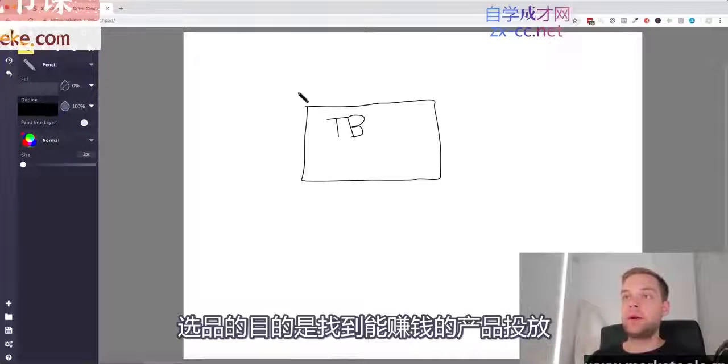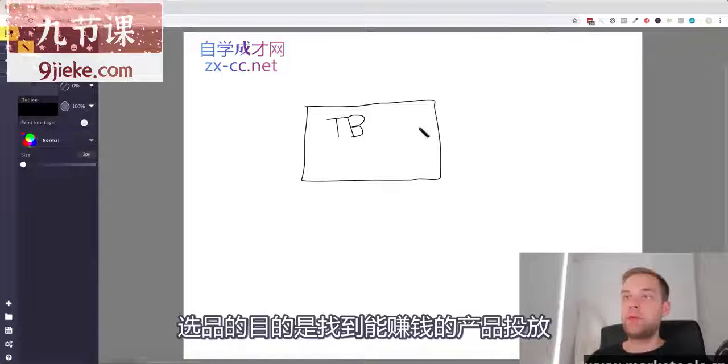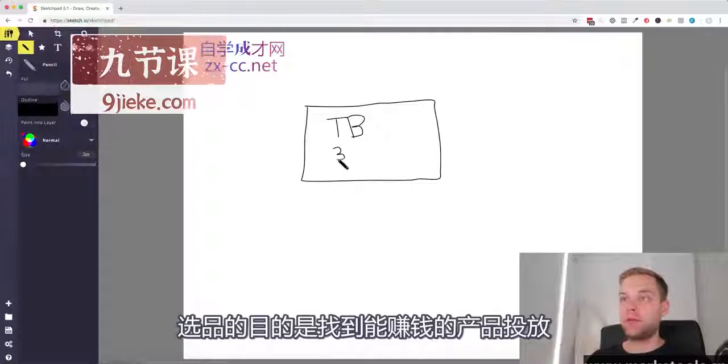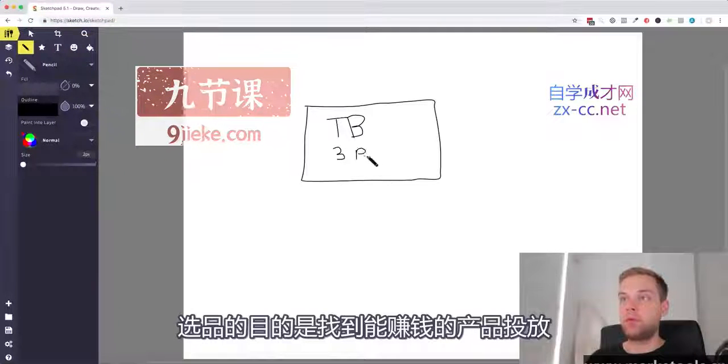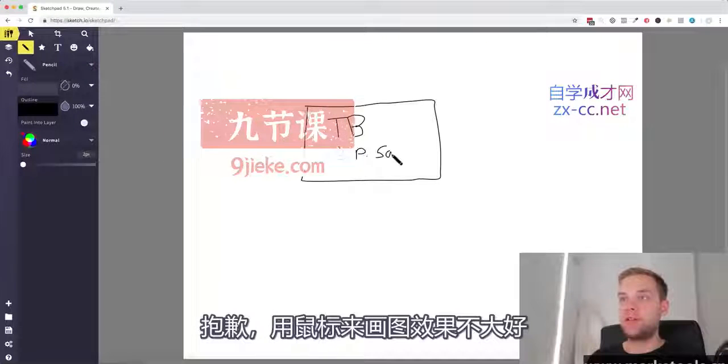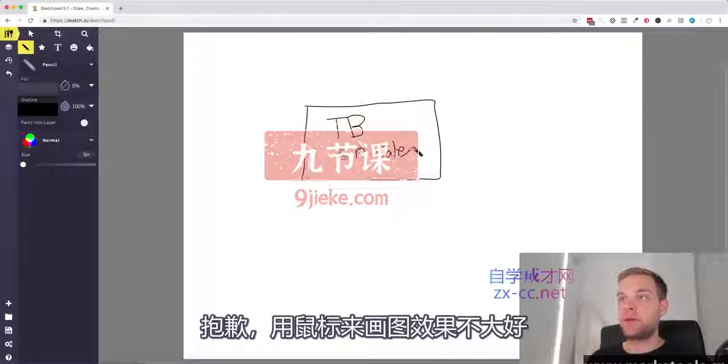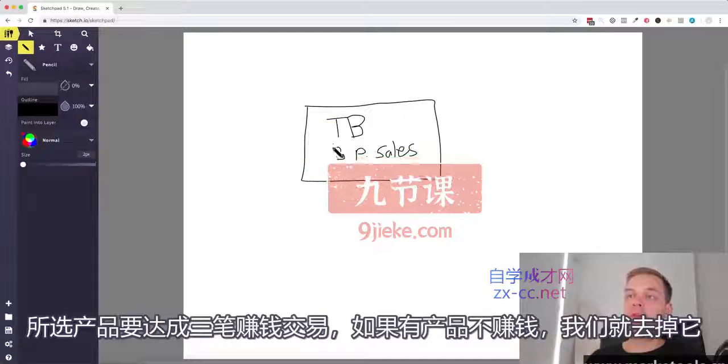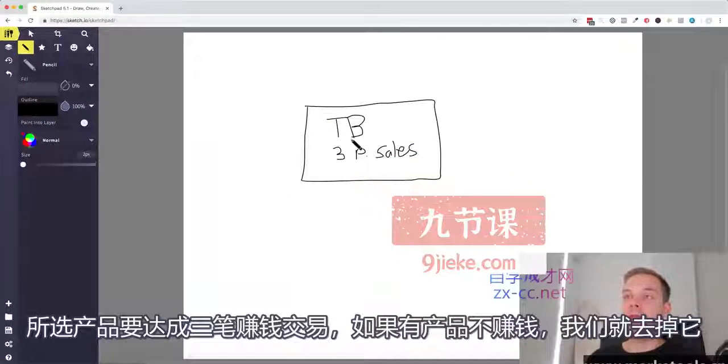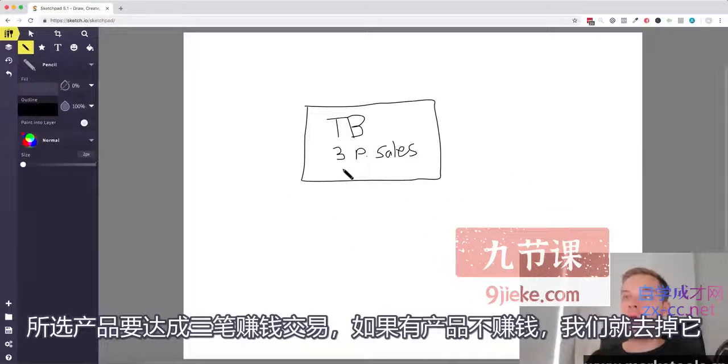So in our test bucket campaign, what we're looking for is 3 profitable sales. So I'm going to put 3 profitable sales. Sorry about the shitty handwriting, I'm using my mouse here. So yeah, we're looking for 3 profitable sales, right? And if there is an unprofitable product, we're going to exclude it.